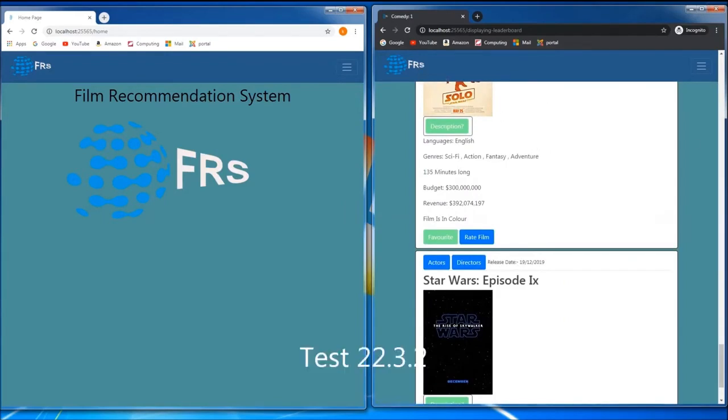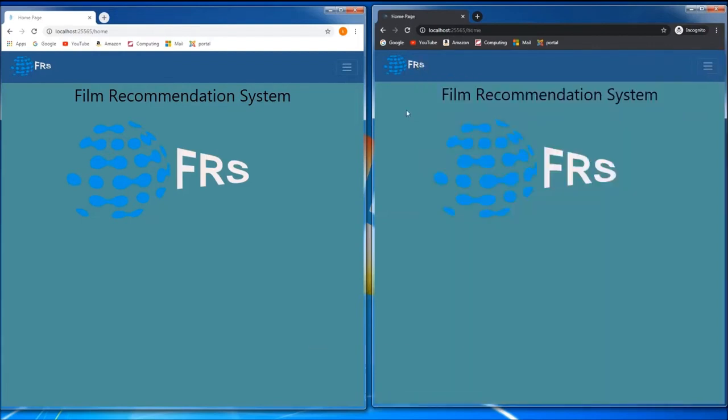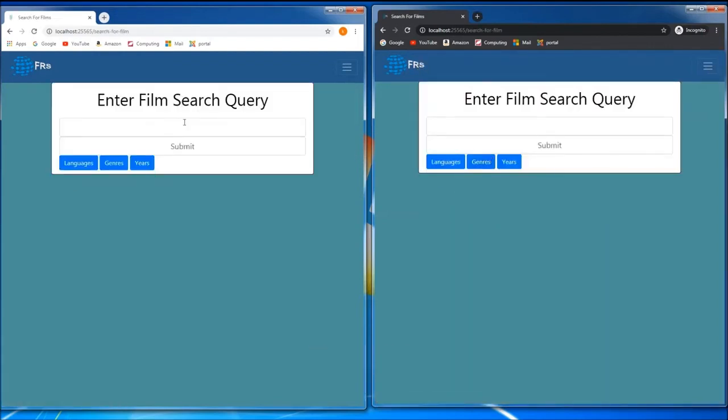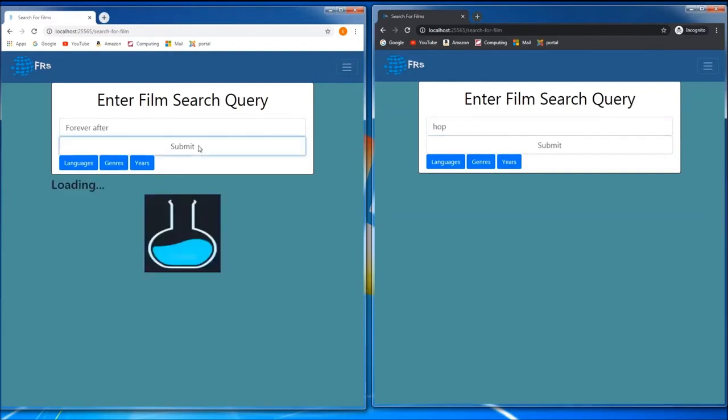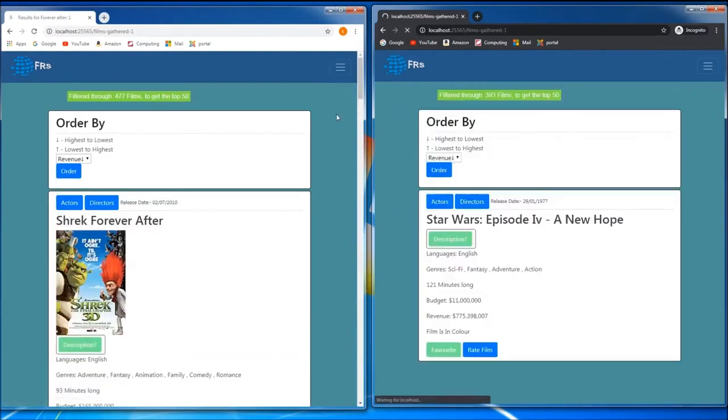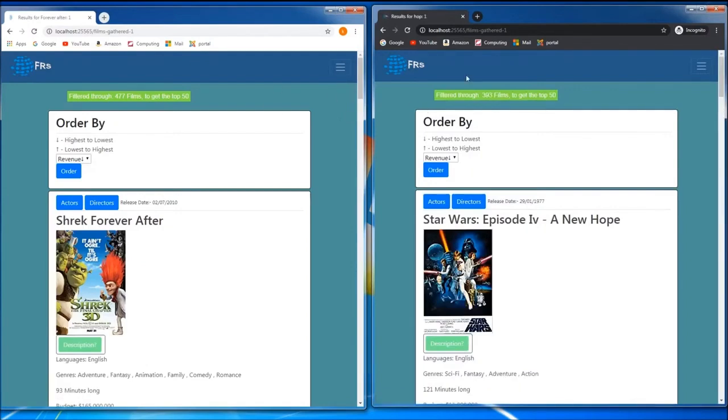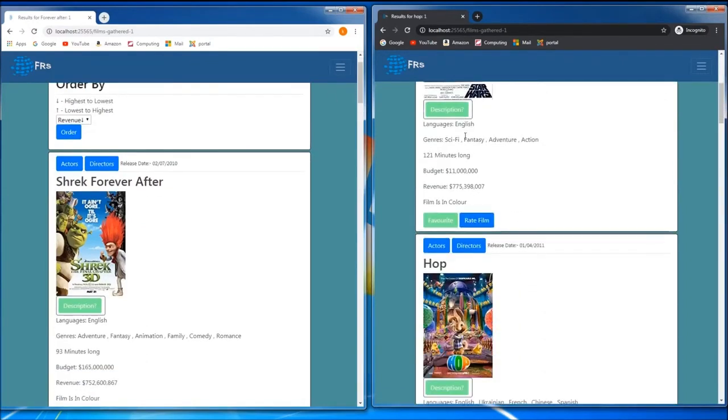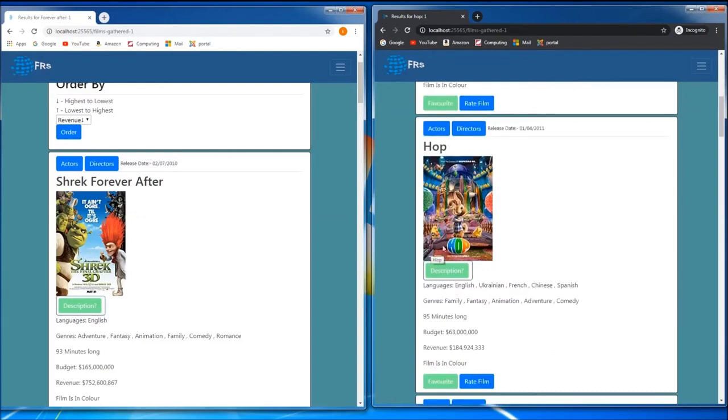I'm now going to try and search for a film on both of the accounts. I will first go to the home page and click on the search for film image. It will redirect both users here. On the first account, I will type in Forever After, as I want to find the film Shrek Forever After, and on here I want to find Hop, the Easter movie about the bunny. So I will hit submit on the first account and submit on the second account. As you can see, both pages have loaded and Shrek Forever After has appeared, and the second film down is Hop, the film which I'm looking for on the second account.